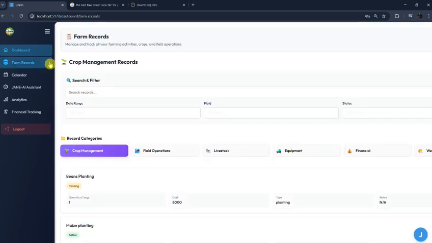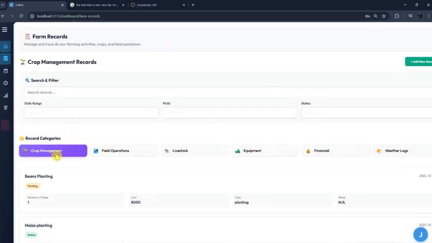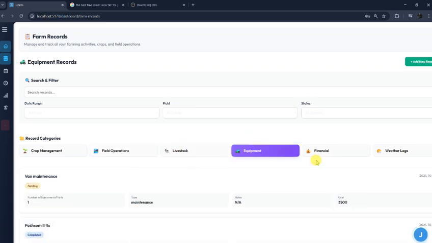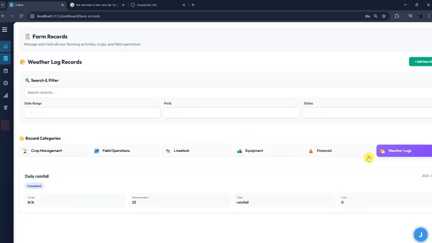We'll start with the farm records. This allows farmers to track their farm tasks, the things that they want to achieve and do, and helps synchronize things on the farm. These are the tabs that we have: the crop management tab, the field operations tab, the livestock, the equipment, the financial, and the weather logs. Each of them stores specific data depending on what you want.